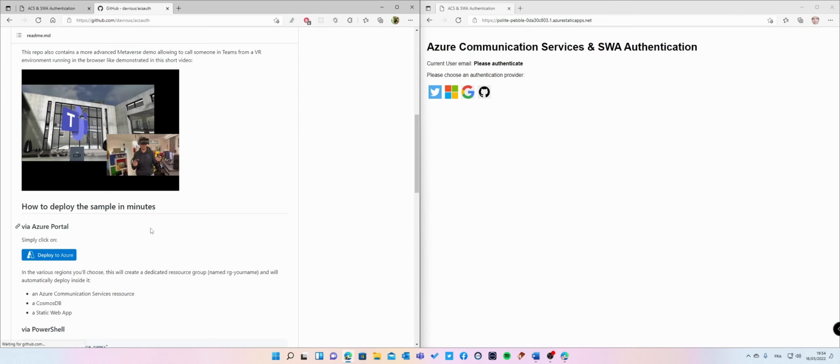Hello, so once you have deployed this sample using the deploy to Azure button, you will have in your Azure subscription 3 different resources created. One for ACS, of course, one for Cosmos DB, and one for a static web app and Azure function. So this static web app, you will have a URL like this one that you can then share with your friends and colleagues to be able to test Azure Communication Services.